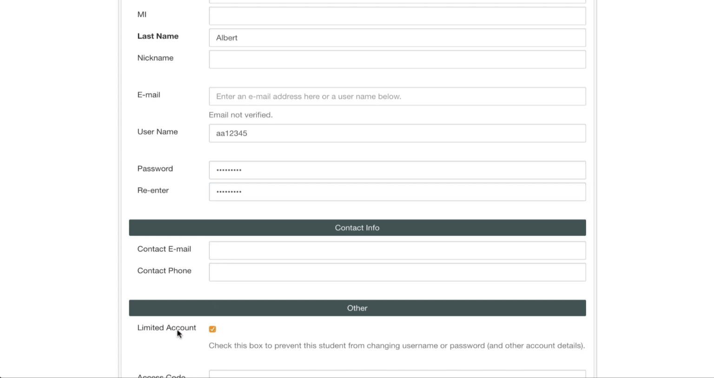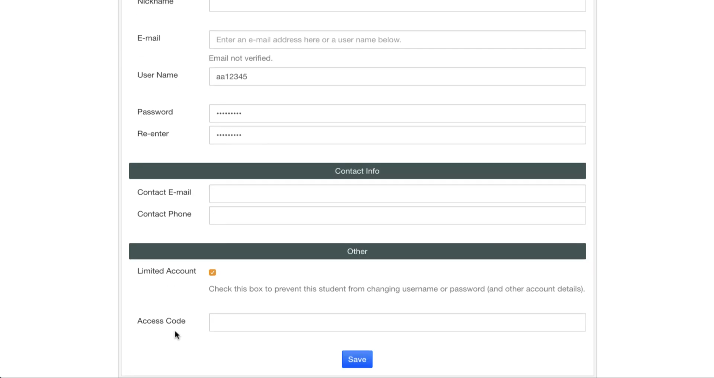K through 12 students usually require a limited account so that there's no way the student can disassociate their account from your class or from your school. So we usually suggest for K through 12 to check this box. If the student had an access code for product licensing, we could put it here. Usually you don't need to do that either.